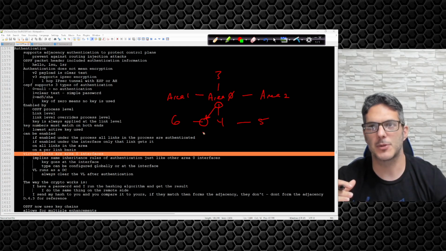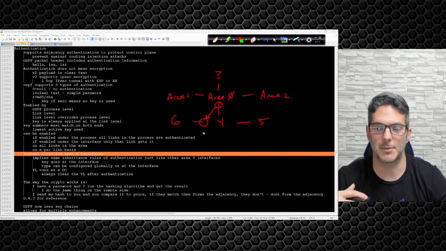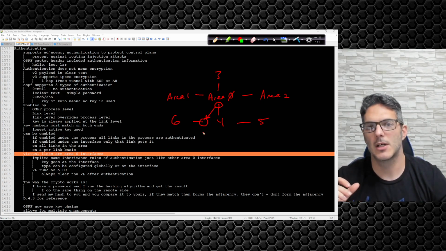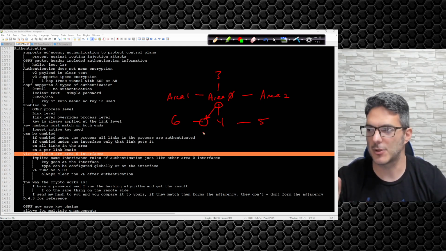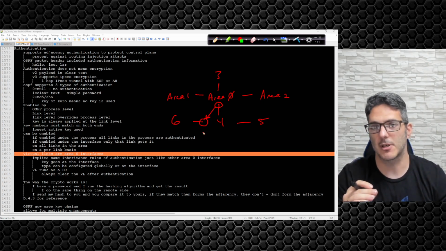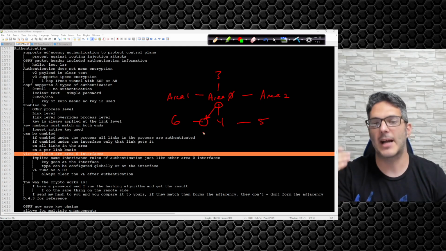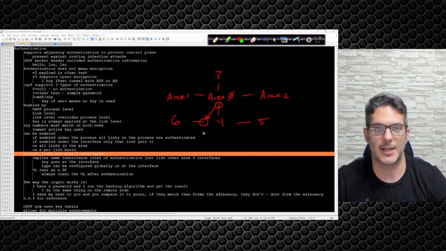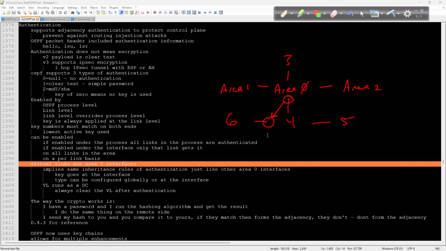I will probably do a variation of that later on, and show how a virtual link would come into play. But for right now, just remember that if you are working with discontiguous areas, so you have an area that uses another area that is not area 0, so area 1 through 4.2 billion, and that connects back to area 0, that is not a valid design. So keep that in the back of your mind. That's basically how that works.